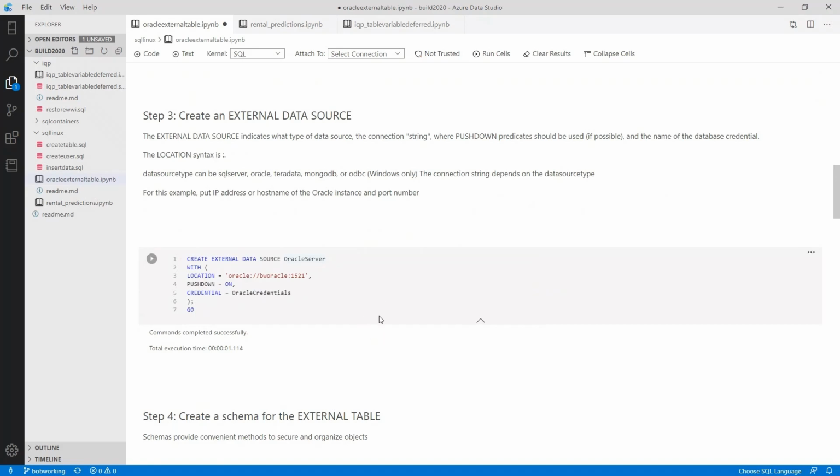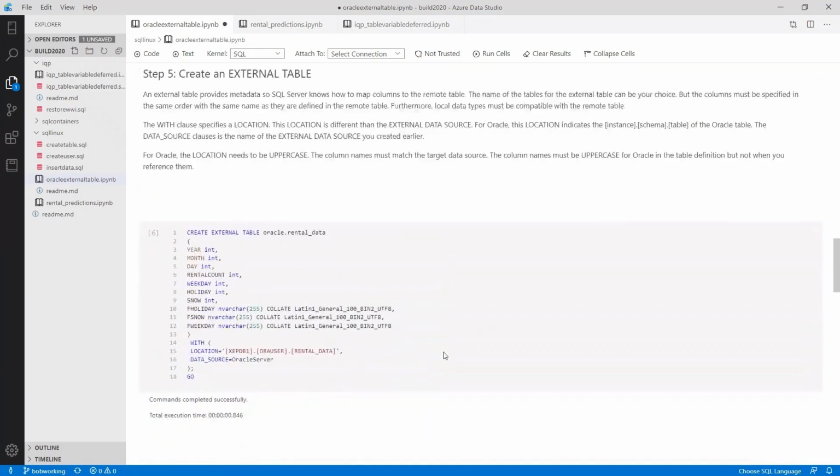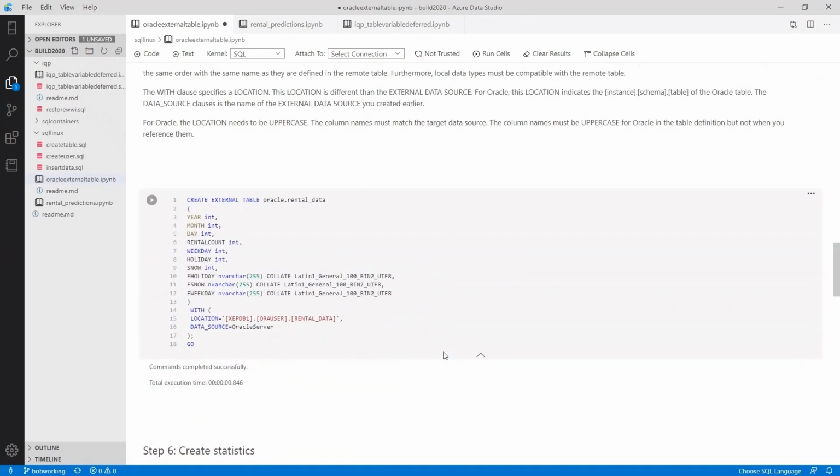So in this case, when I define this data source, I have metadata now in SQL that I can use. My next step is to build something called an external table. An external table is going to be just like a SQL table, except when you access this table, the query processor engine knows how to redirect your queries to the remote data source, in this case, Oracle.